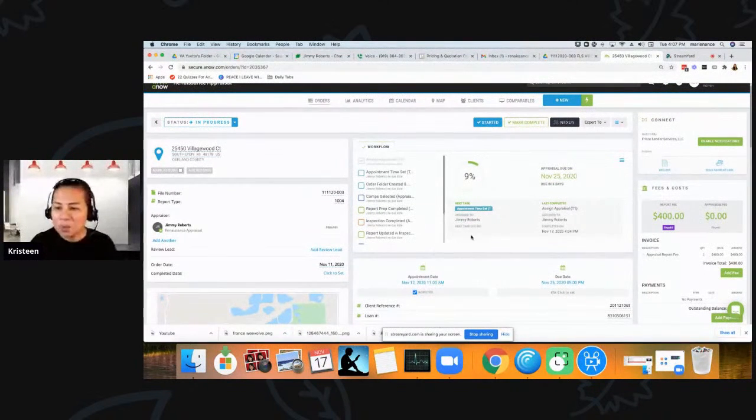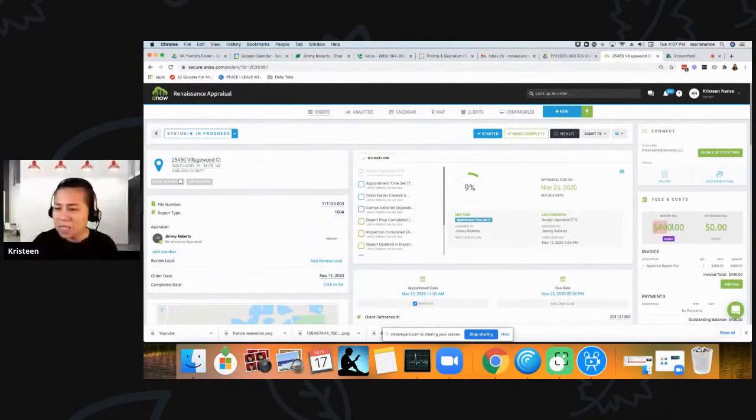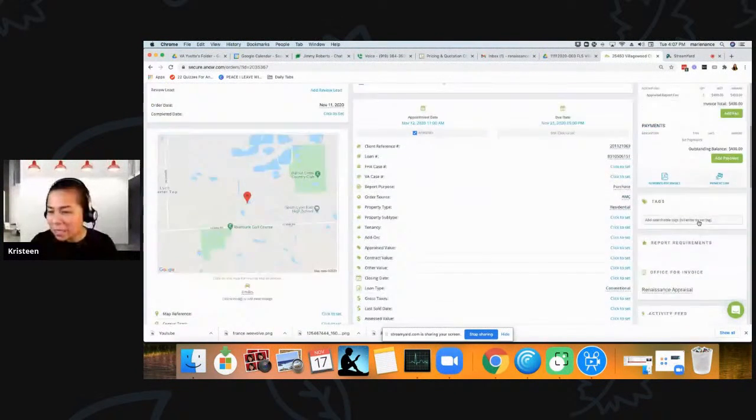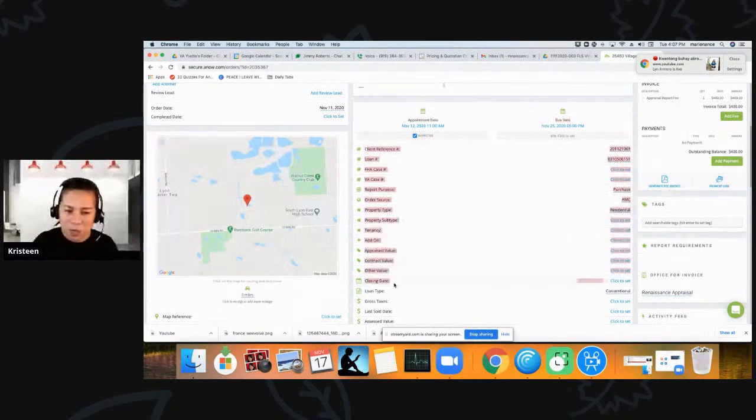Okay, so I'm gonna check all this, and here on the right you will see how much the report fee is. And down below here, below the appointment date and the due date, you will see more information if you have them, but this is after it's been done. For example, the tenancy, if you want to do that, but we don't really add those except for this, like for example, appraised value. If you want to add everything here, the contract value, but we don't add those anymore.